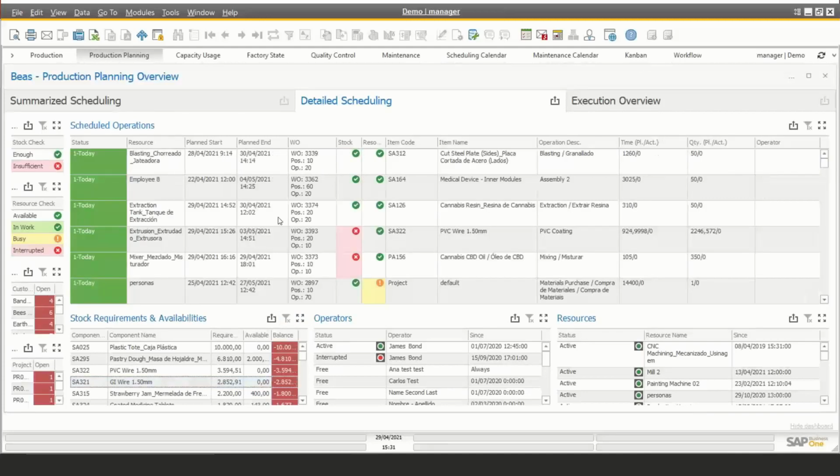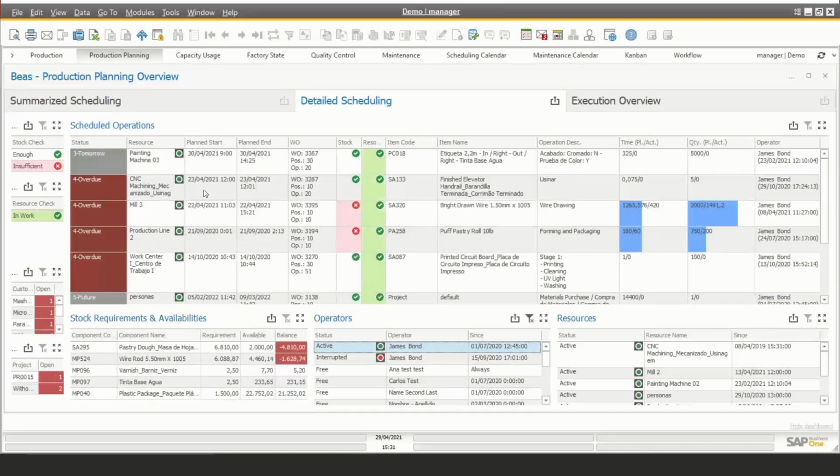And apart from that, this dashboard also allows me to understand in which tasks the shop floor operators are working on at this moment. For example, I can see that this operator is active on production. And if I want to know what are the tasks that this operator is doing, I just need to click here, and then the dashboard will filter exactly the tasks that this operator is working on at this moment.